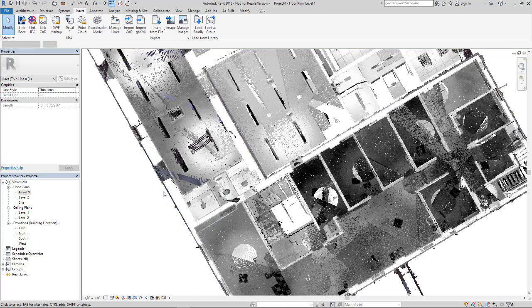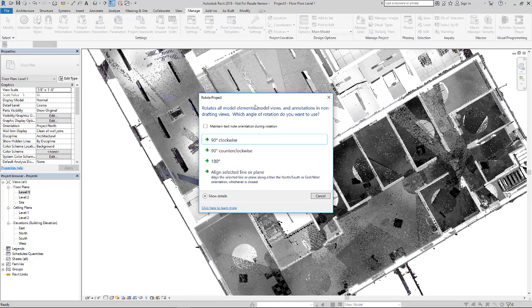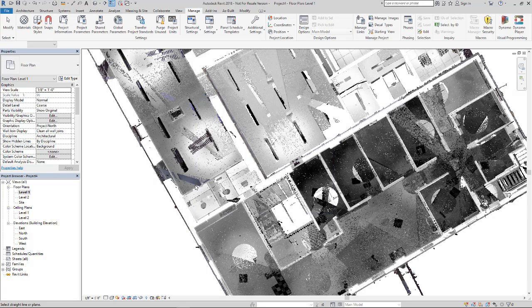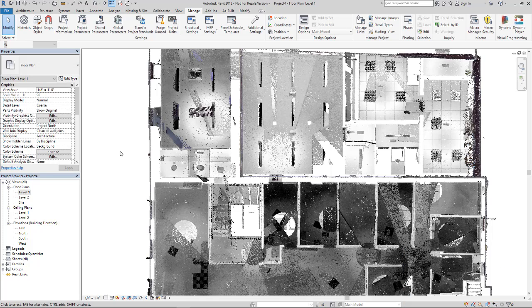From there, we want to go to our Manage tab, Positioning, and rotate to project north. We can turn it 90 degrees, clockwise or counterclockwise, 180 degrees, but in this case we're going to use a line and select that line to rotate it to project north. So we'll go ahead and select that. We'll pick on our line, and it automatically rotates it to project north for us.